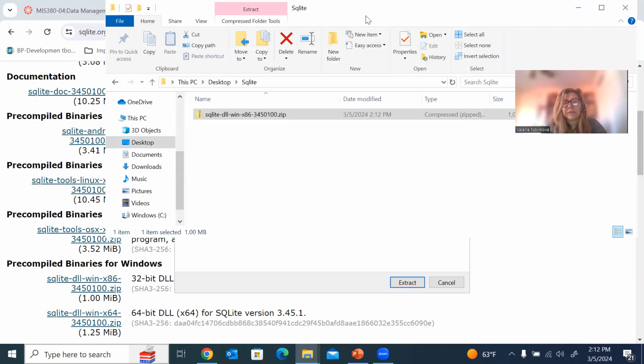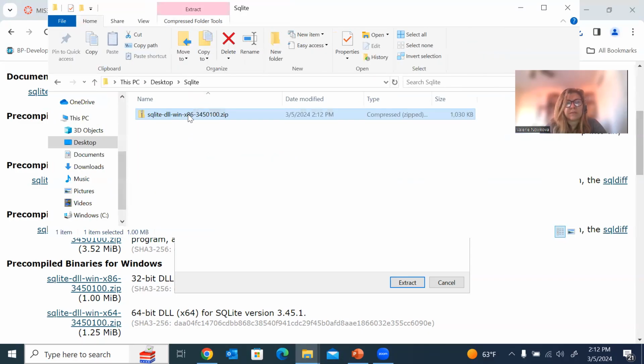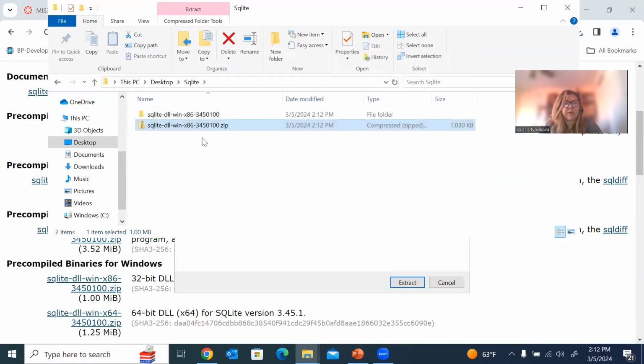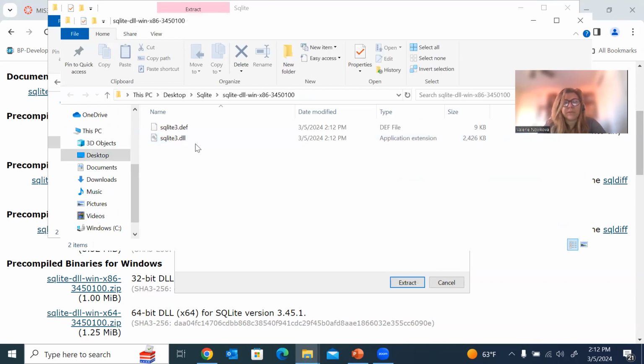Extract all, and we're going to extract it. All right. So now we have a folder with DLL and SQL definition. You don't need to do absolutely anything with that. Let's just leave it there, and that would be your database engine.